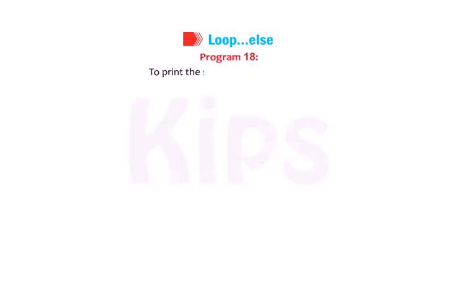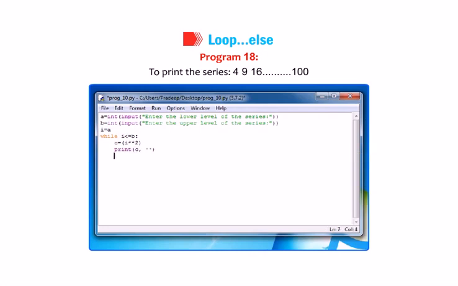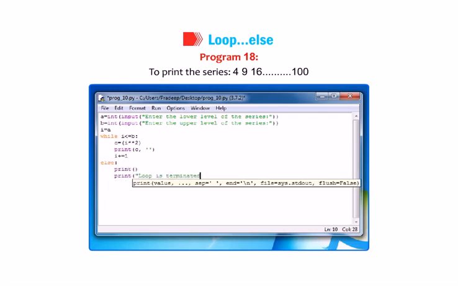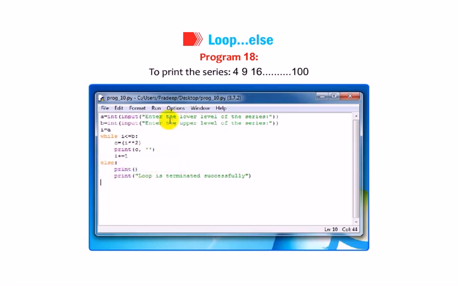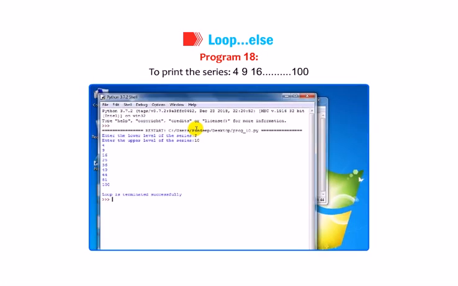Program 18. To print the series 4, 9, 16 till 100. Okay students, let's take a recap of this lesson.